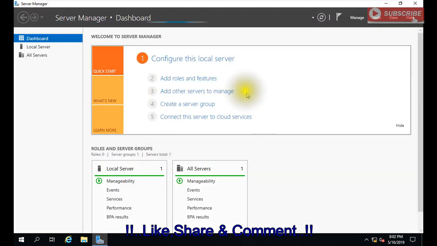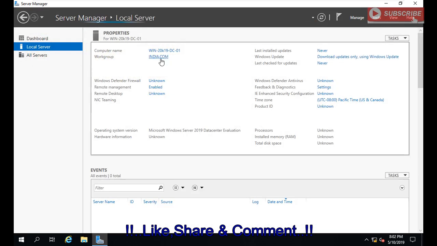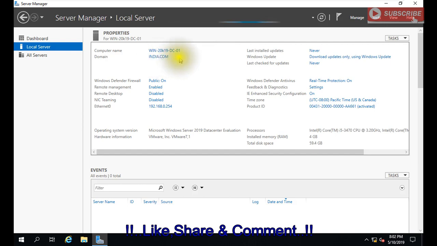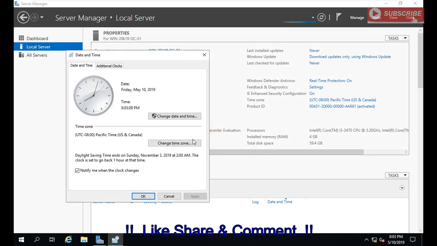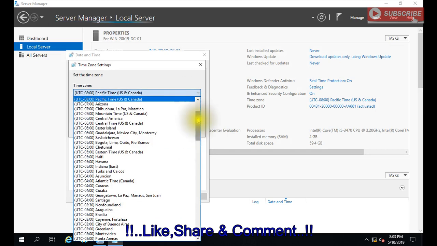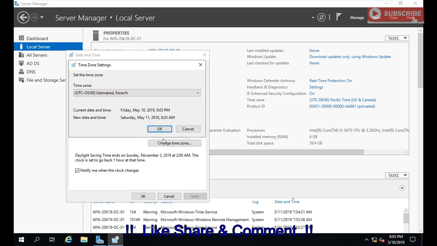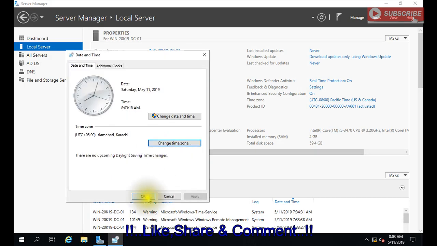So now if you go and verify a couple of things, if you go to your local server, now it is telling you india.com. Earlier it was workgroup, and yes, this is my DC name, a computer name. Here I should change the time zone, which is coming something different. I will select India as per my time zone. So this is my India, and okay, click it.